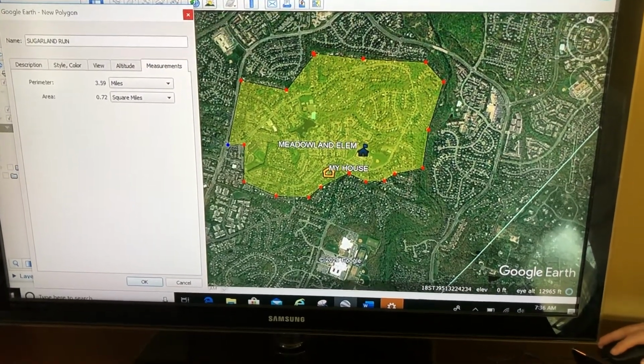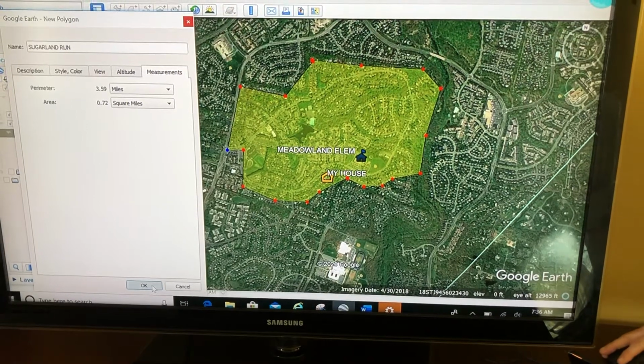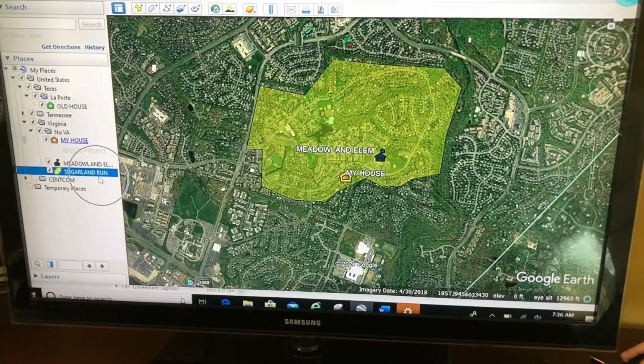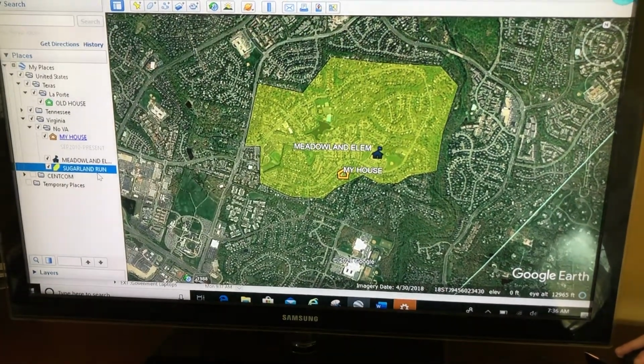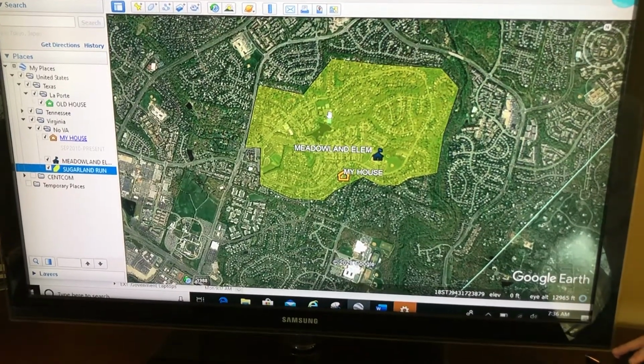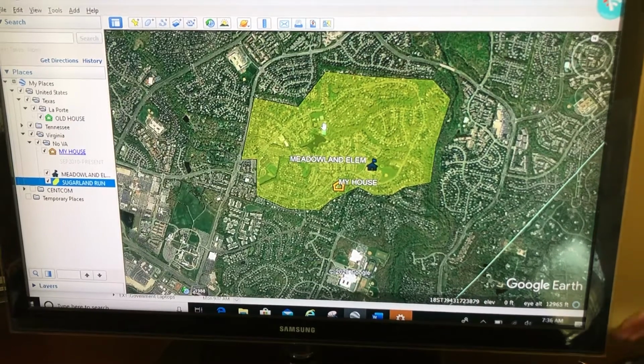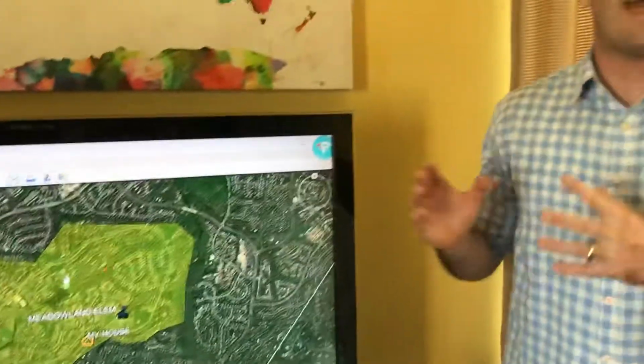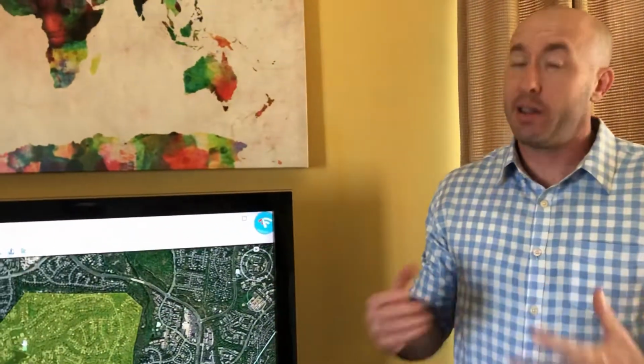When I'm happy with my polygon, you click OK, and now I've got my polygon over here in my Northern Virginia folder and the polygon here on my map. Next couple of videos, I'll show you how to go in and edit a few of these things. Polygons can be difficult for new users, so we'll go over what can go wrong.